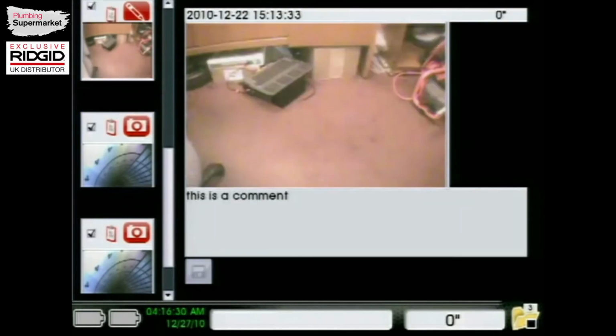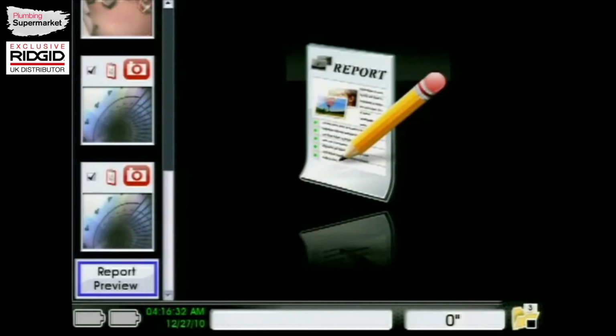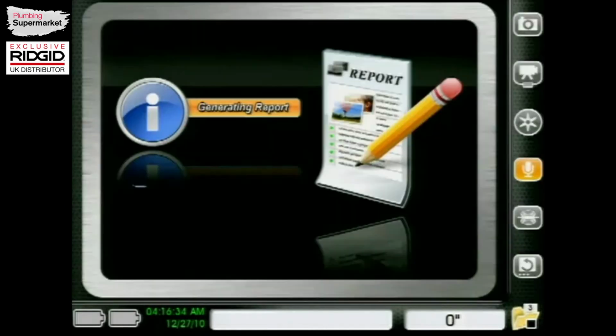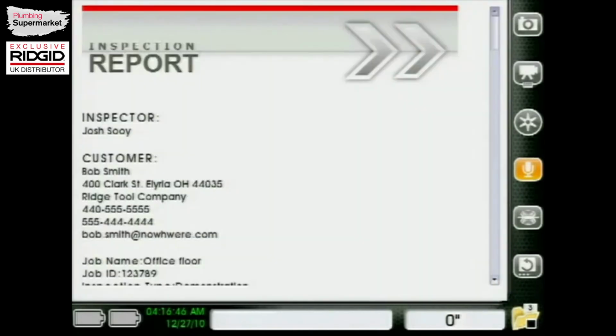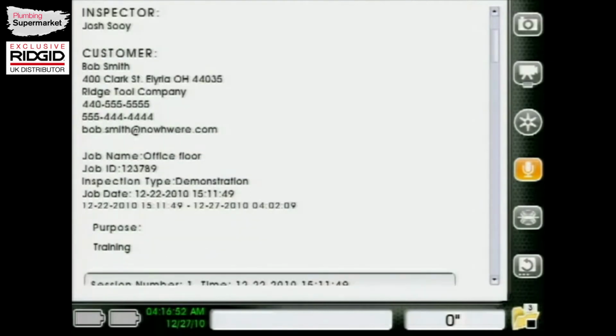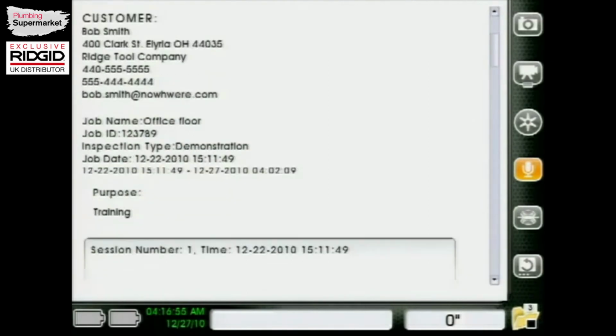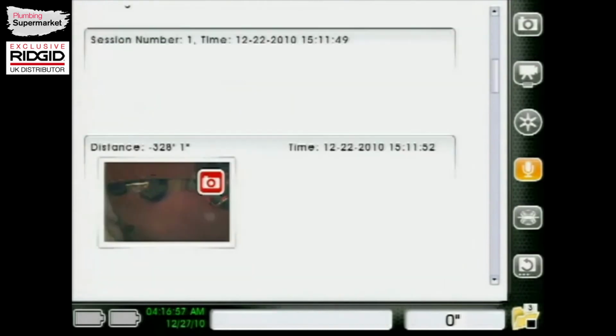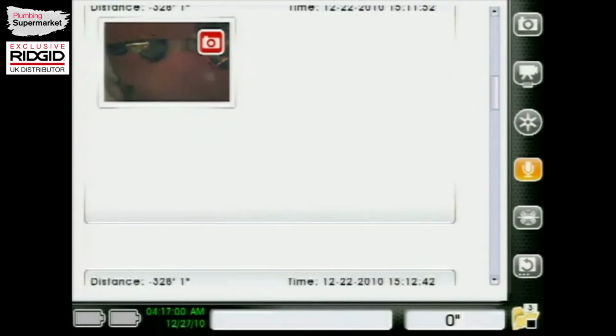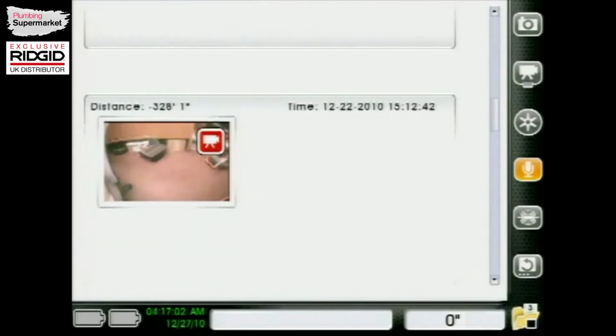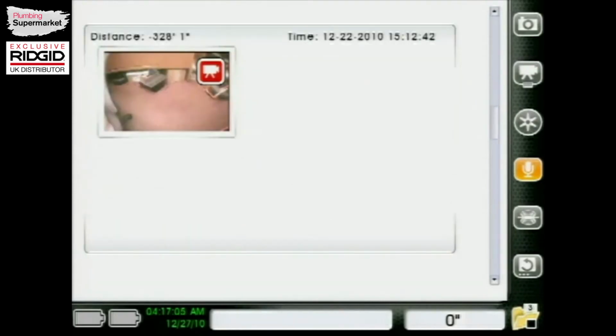Now if we scroll all the way down to the bottom, you can preview that report. What this does is give you a little accurate preview of what your customer is going to see when you export to a thumb drive and they open it up in a browser. This takes about 10 seconds to preview. So you've got all your information, the inspector, the location, and customer name. And then you'll see where the snapshots and the video are displayed on here. And the customer is able to click on those to enlarge them or play the video.